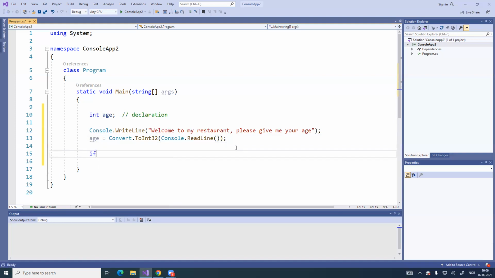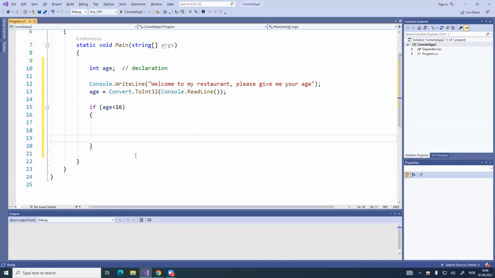Afterwards, I can tell my computer, if age is less than probably 16, I won't get a beer. And I create the basic structure like last time. And I will tell my computer, okay, I'm sorry, you won't get a beer. Here we go. Sorry.